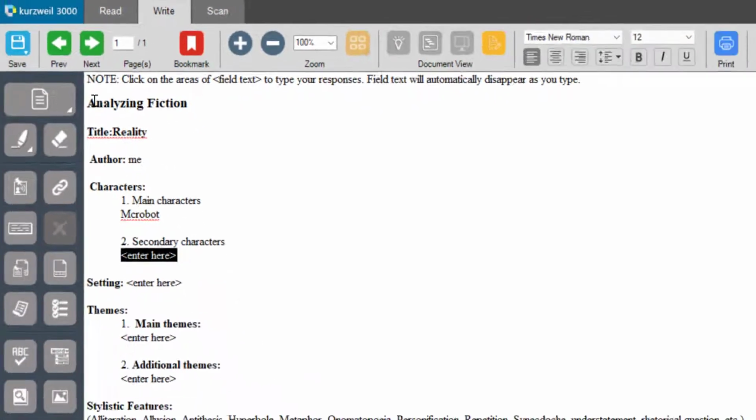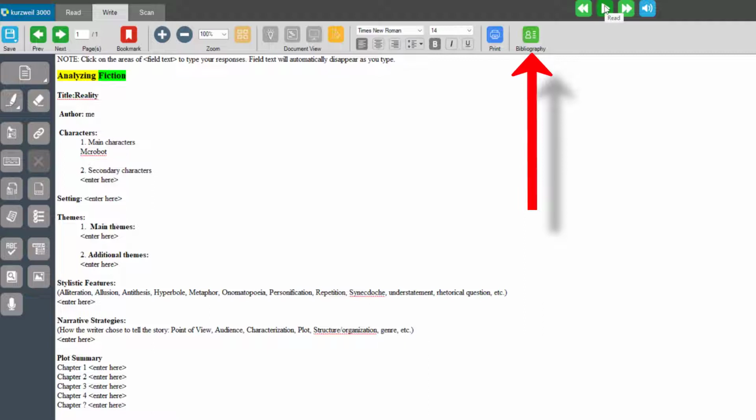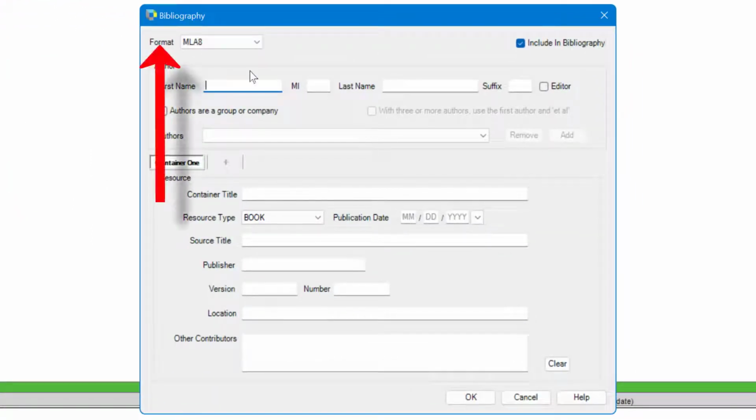And remember, if you click on the beginning, remember the middle, click play. Analyzing fiction. And it'll read back for you. So you can just proofread back what you're doing and working with as well. Also, if you need to work with bibliographies at the right here, tap on that. And then you can add your bibliography.